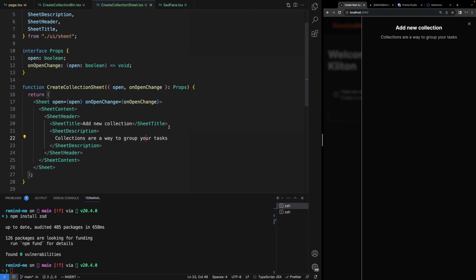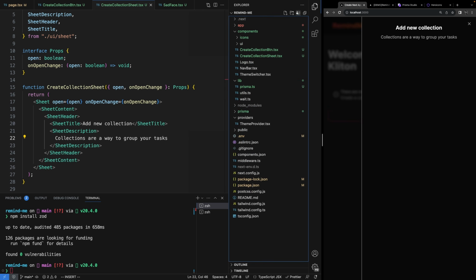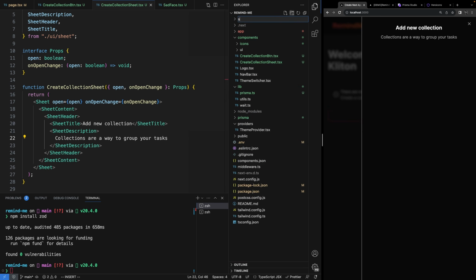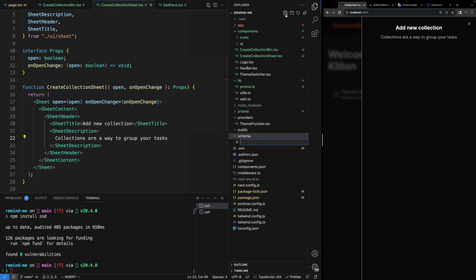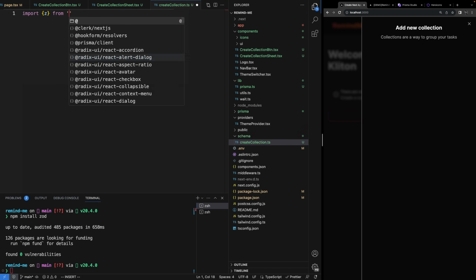Now let's go back to our application. And before creating our form, we are going to create some Zod schemas that we will later use on the form and also on the API. So let's go back in our Project Explorer, and let's create on the root folder a folder called schema. And within it, let's create a file called createcollection.ts.